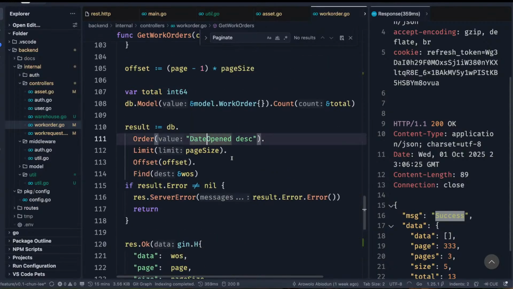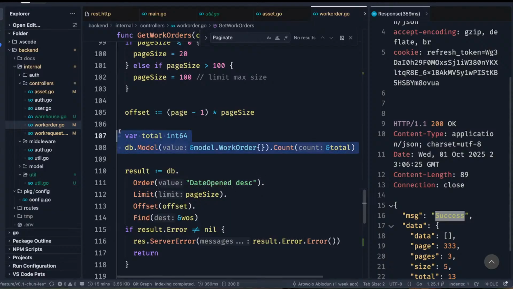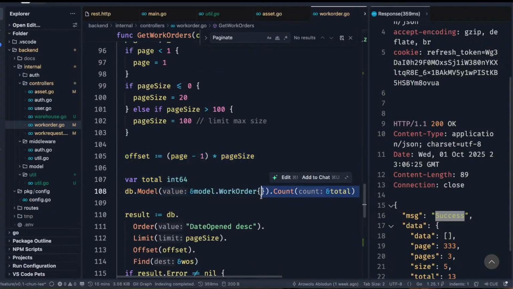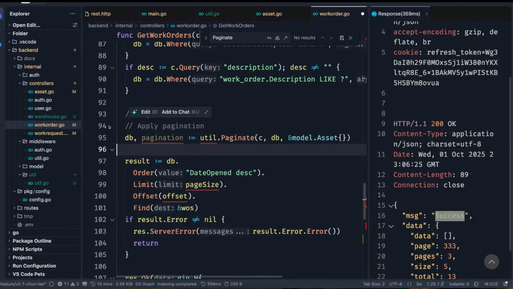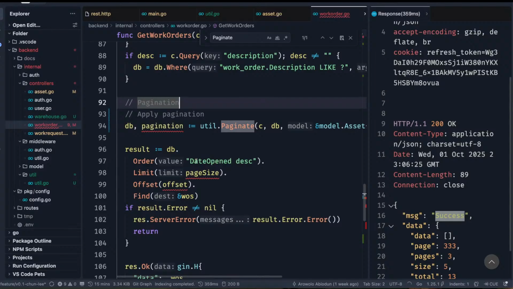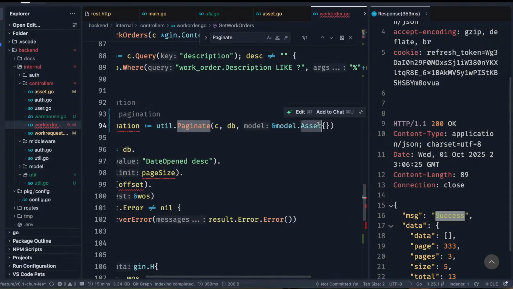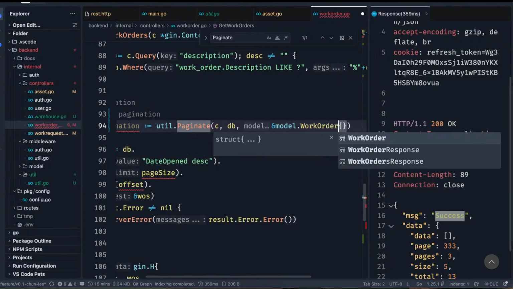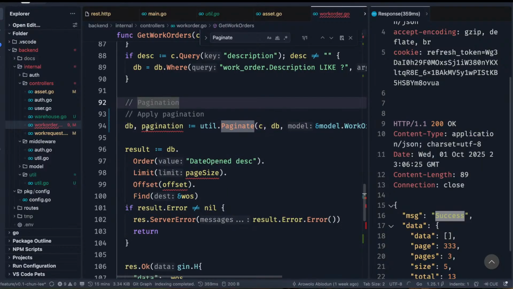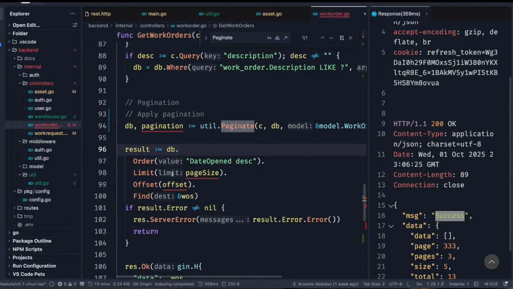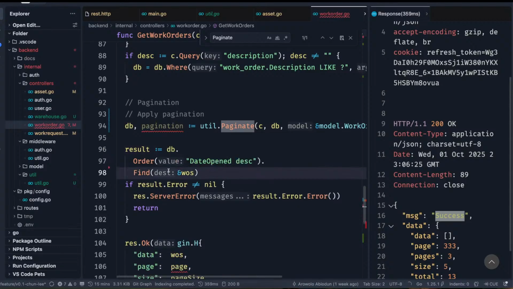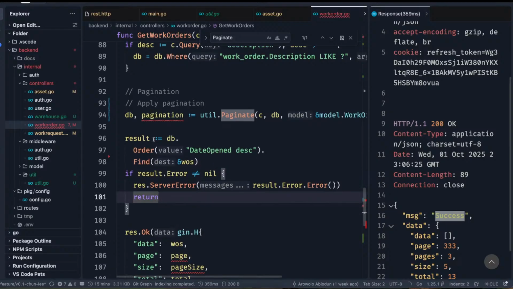So I will do from here. So it's called work order, right? Okay. Work order. Then I don't need to do all this sorting. Okay, so I think I need to do this sorting guy, but I don't need all these ones. They've already been implemented.